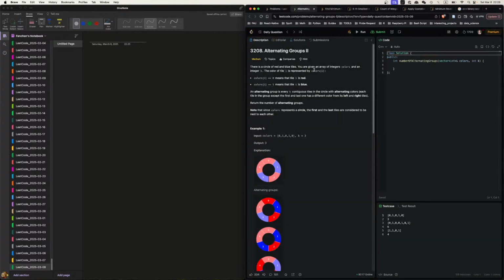Alternating groups. There is a circle of red and blue tiles. You are given an array of integers colors and an integer k. The color of tile i is represented by colors[i]. Colors[i] equals 0 or 1, it doesn't matter which is blue or red, it's just two colors. An alternating group is every k continuous tiles in the circle with alternating colors.